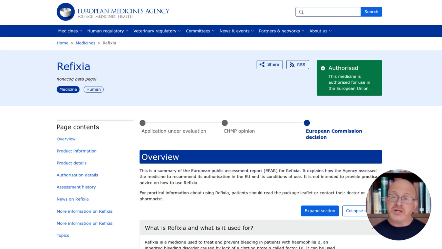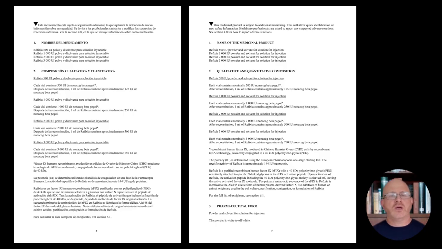So we go to the European Medicines Agency page for this medication, Refixia, which is used to treat hemophilia type B. And I've never done translations about hemophilia. I've done other blood-related things, but not this. So what I'm going to do is go to this page, and then I'm going to download the Spanish and English versions of the technical sheet for this drug. And that's about 50 pages of documentation, so we should be able to extract some really good terminology from there.